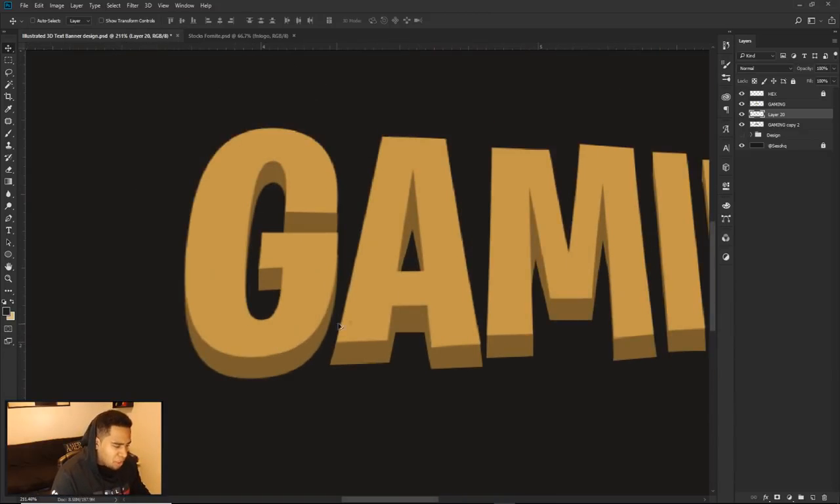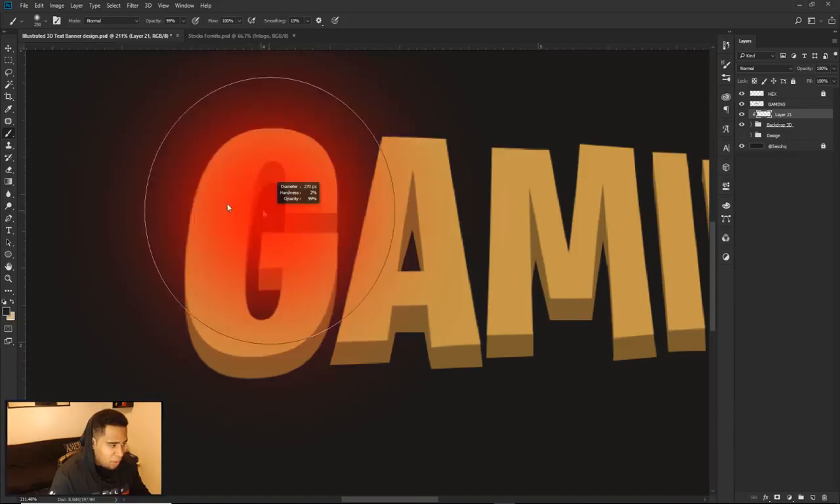The next part I'm going to do really quickly is I'm gonna group these two things together. This is basically the backdrop. I'm gonna call it backdrop 3D. Why not? And I'm gonna go ahead and make a new layer, right click, and then create a clipping mask and take my brush.